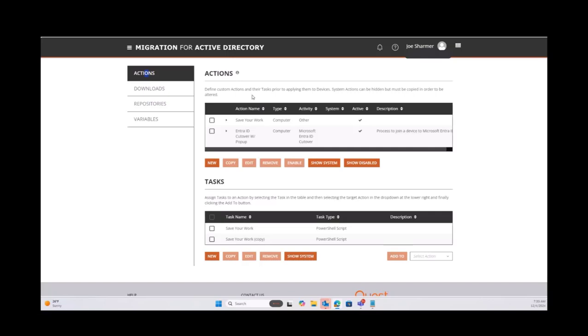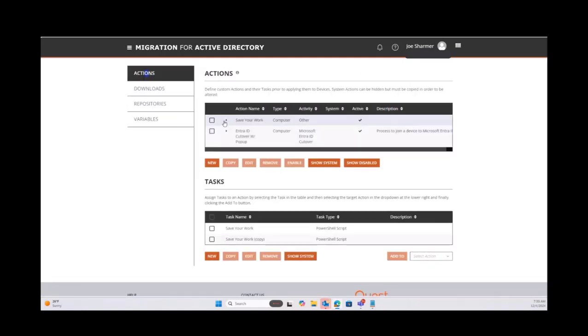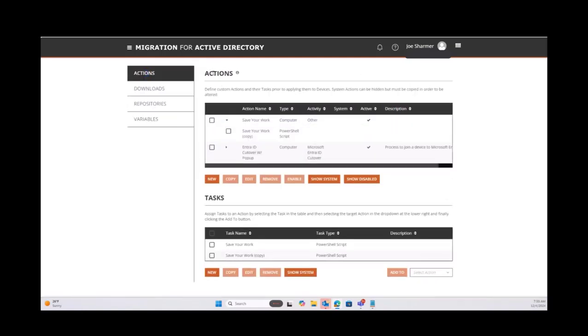One of the things that we have within the tool is a lot of extensibility. So you can see here, if we look at this workstation, there's a little box that pops up that says, hey, we're getting ready to migrate you, save your work and click OK. I created that. I made that. And you can see that through the actions and tasks here.